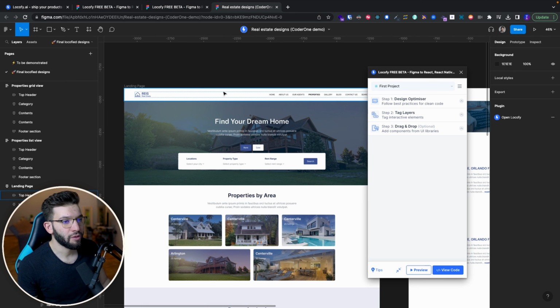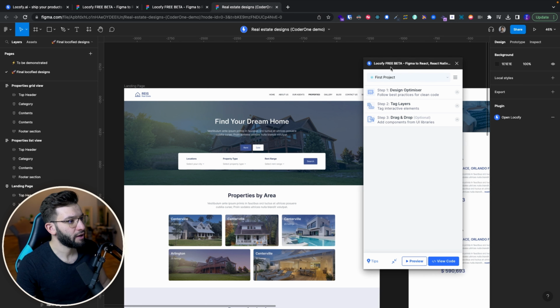All right, so once you go into your design, you really want to Locofy it and convert the design into actual code. So you go first to the Locofy plugin, the main page for the plugin. You go on top here and create a new project. So first you just click new.